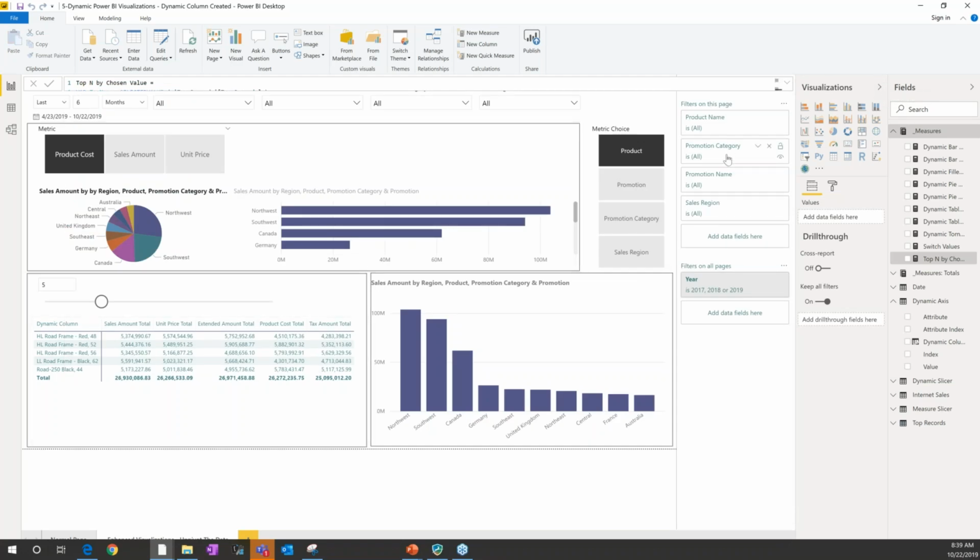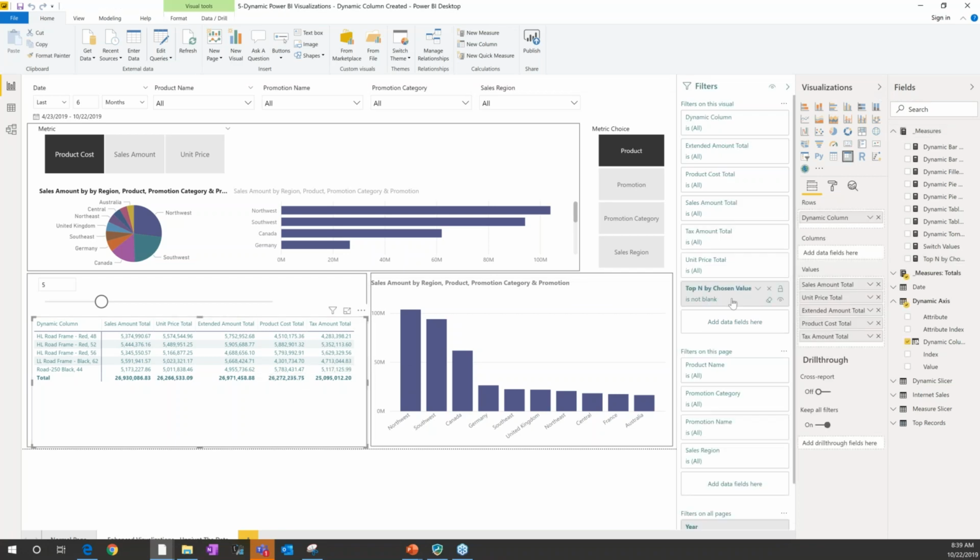is by going to the, let me show you, filters, and I just say if it's not blank, show it. So it only shows those records that are actually included in the data set for that number.